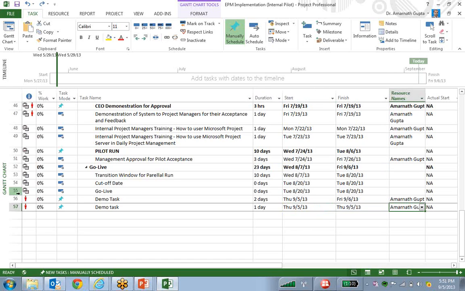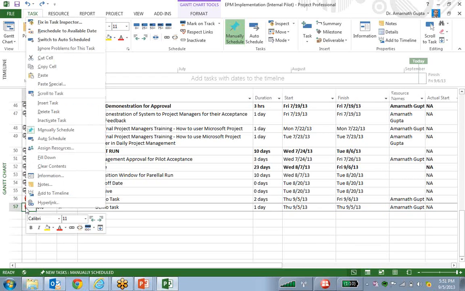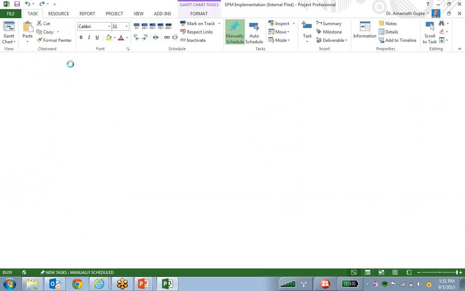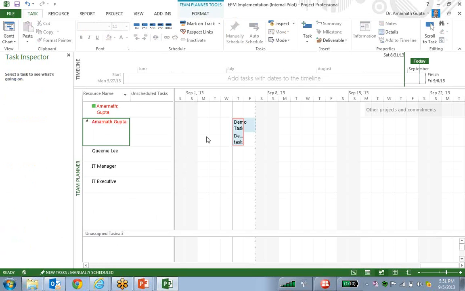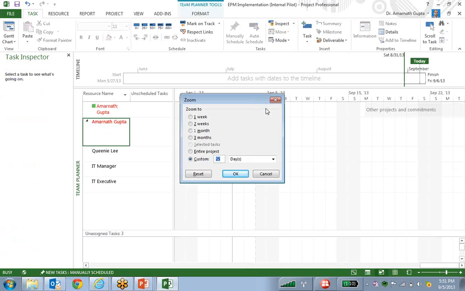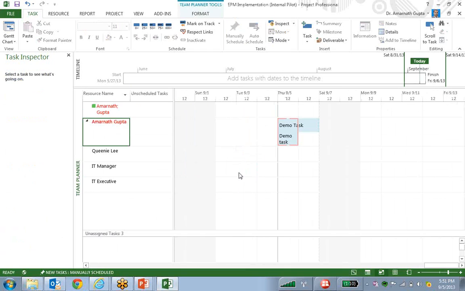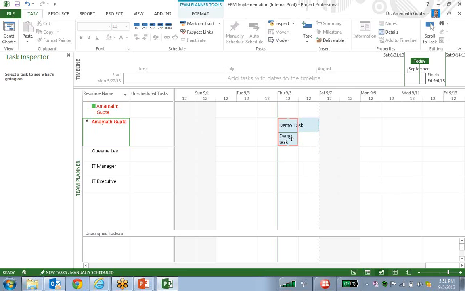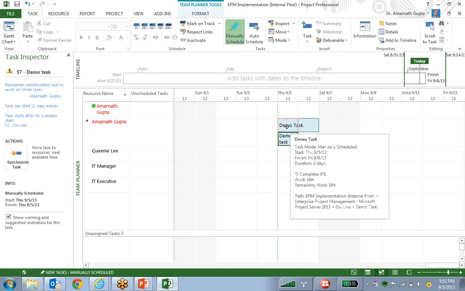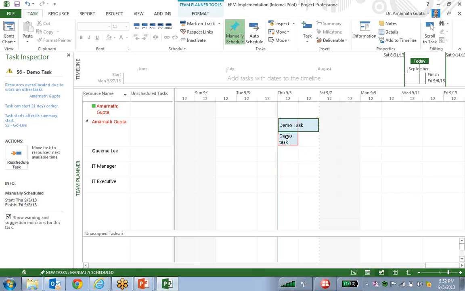Then I have another thing to show you. I want to see why Amarnath Gupta is showing me busy. I need to check why this person is busy. So I want to go inside the task inspector, and I am going inside the task planner, team planner. Now this is Amarnath Gupta's total work. I want to see what the work is. It is showing me that this is one task, there are two tasks. So these two tasks are colliding with each other. Can we see that?